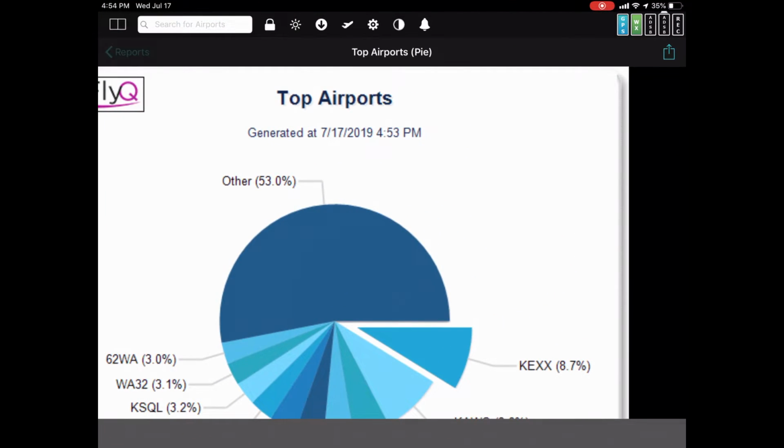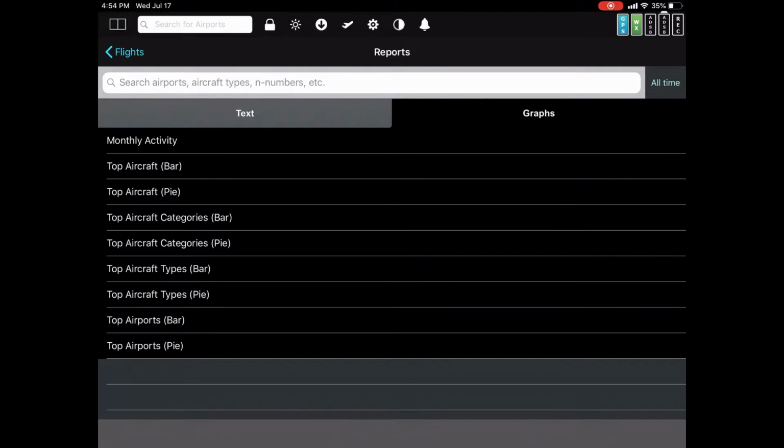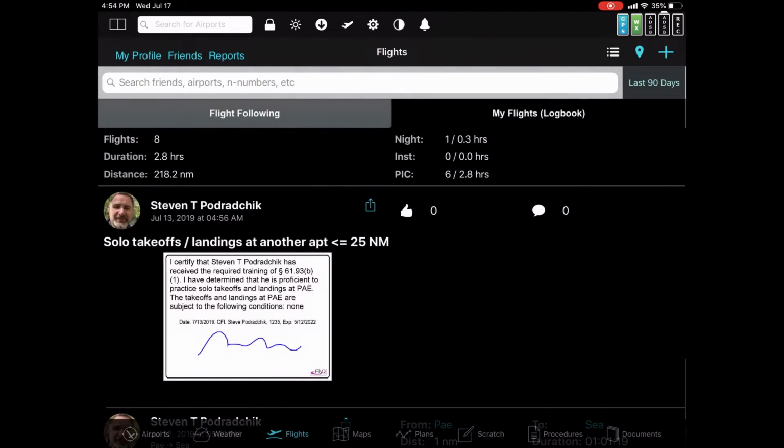Okay, so back to FlyQ. The other part to the post-flight analysis, one of the other parts to post-flight analysis, is the ability to look at things from a very, very visual perspective. So a couple ways to do that. One is to use what we call the heat map.